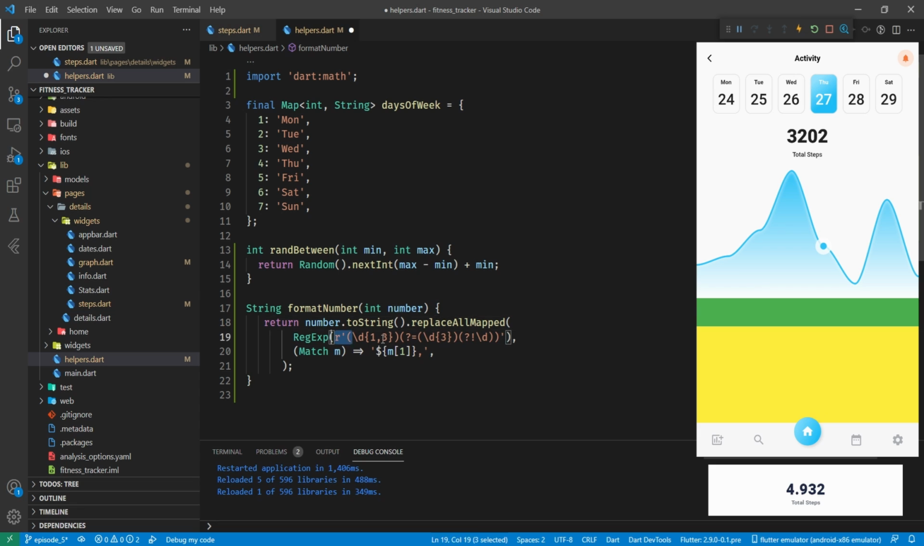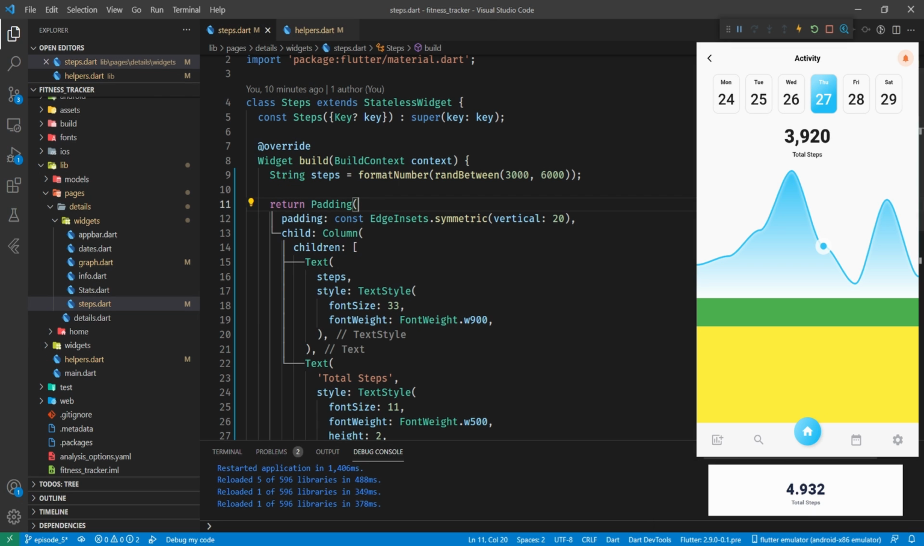Regular expressions are quite complex, there's plenty of YouTube videos on regular expressions and plenty of websites to explain that, but understanding and learning regular expressions is really useful. Okay, I'm going to save that now, and as you can see, as soon as I save that, we now have a comma in the right place.